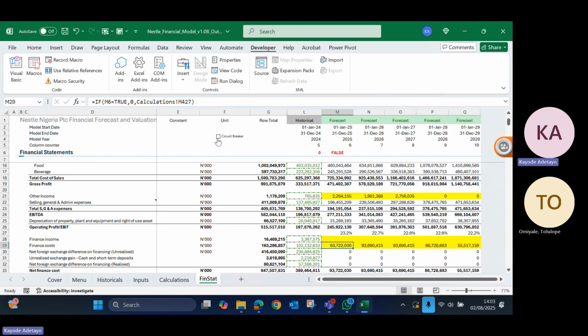If I tick it, it gives me 0. If I untick it, that is, I don't want the circuit breaker, it gives me that figure back. When I want to break the circularity reference, I turn it on. So I turn it off to give me back the figure like this. So this is one way to protect your model. I take this forward, Control R, to give me the same thing. If I see any error on my model, I come here, I turn on the circuit breaker, and it zeroes it.